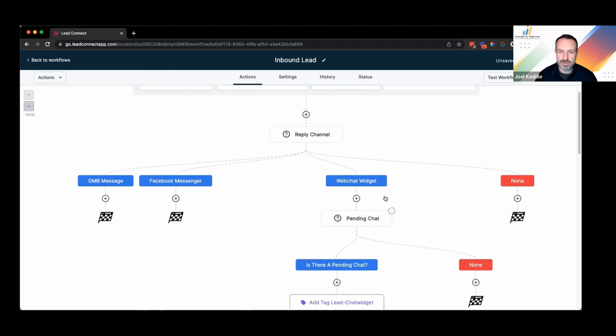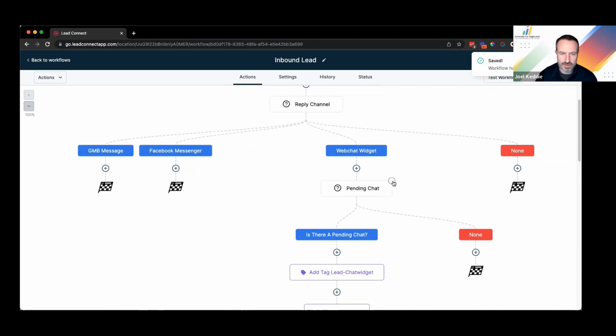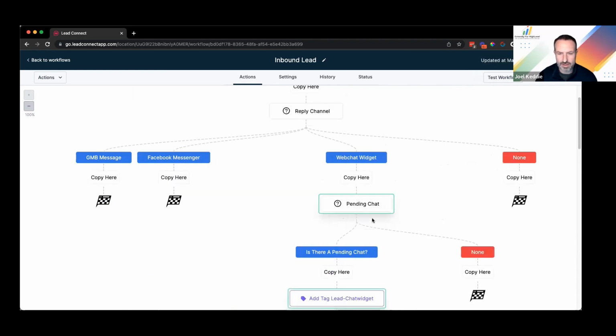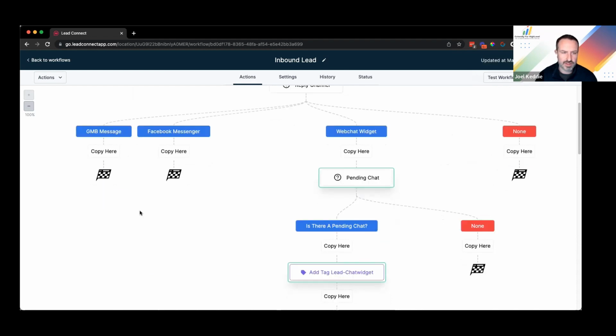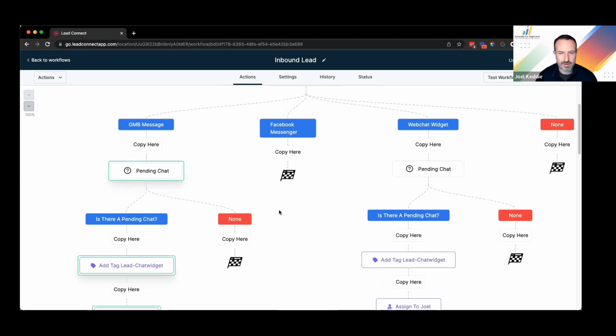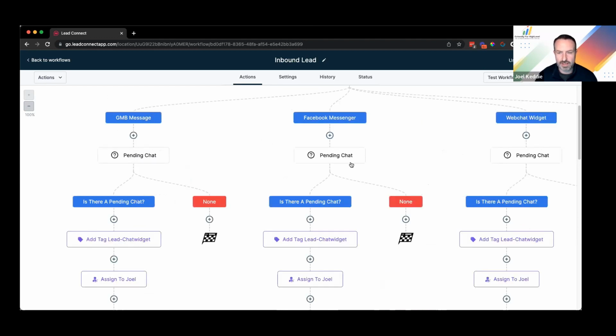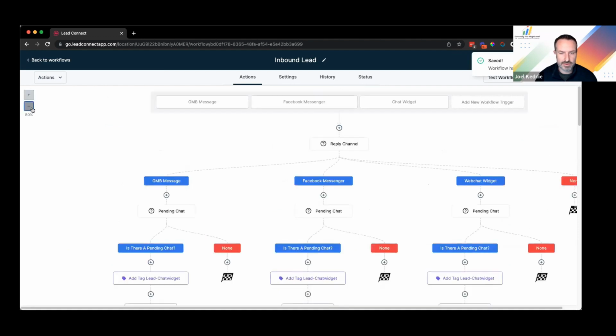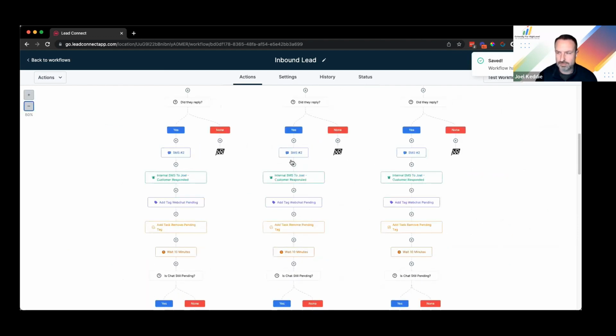Now that we have that built out, and we might make a few little changes over here, we can also copy this entire section. So I'm copying right from this pending chat. And we can copy it for GMB. And if we don't need to make any changes at all, we'll go through each and make a few little changes, but we can copy all actions as well again and put them under Facebook. So now each of the channels has that same workflow happening.